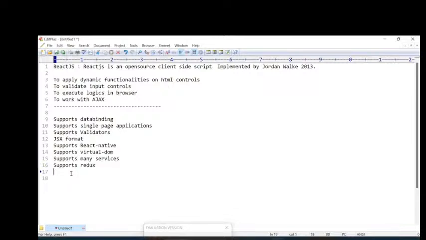Anyhow, the main purpose is to maintain the state of the application. Why are we using Redux? To maintain the state of the application, meaning to transfer the data of one page to another page. For that we are using Redux. Is this clear? Yes.